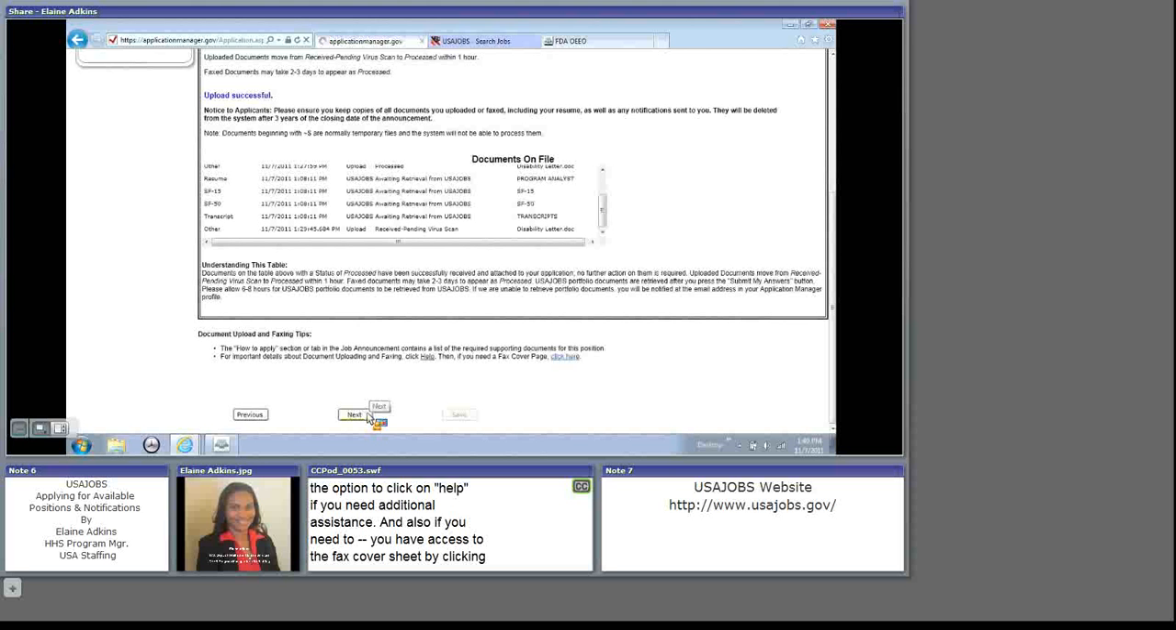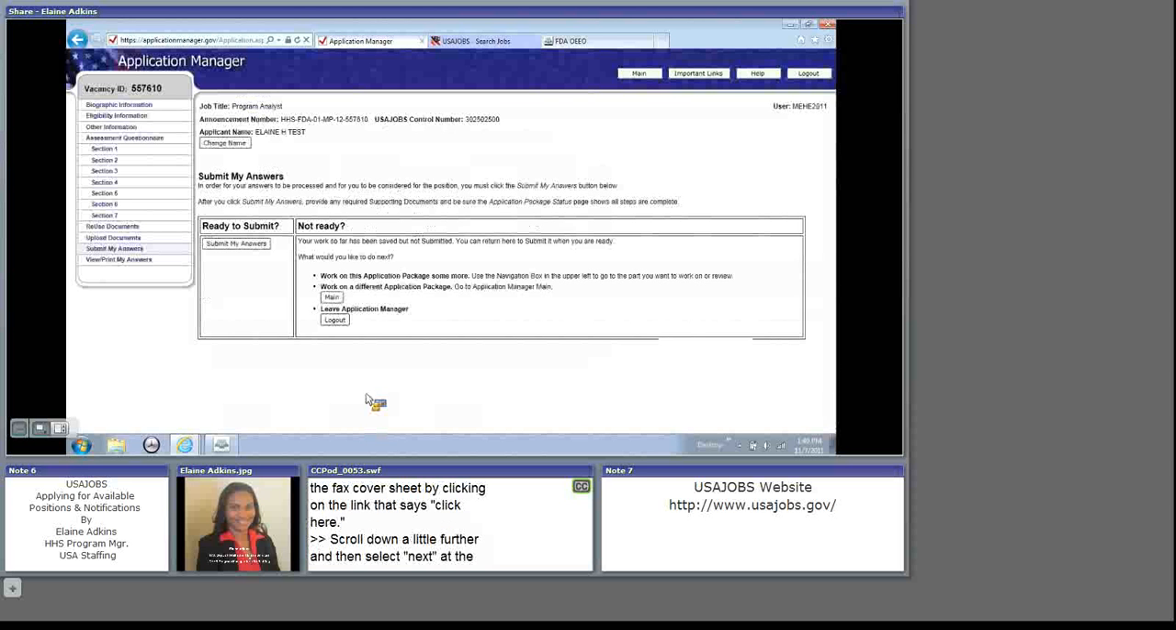We have now been moved to the Submit My Answers page. You have a table with 2 columns. The first column, to the left, is ready to submit. You will click on the box that says Submit My Answers if you are ready to submit. The next column is not ready. You have the option to navigate back through any of the fields that we've gone through here in the navigation bar to the left, or you have the option to go to the main page, or you have the option to log out. At this point, we are ready to submit our answers, so we will click on Submit My Answers.